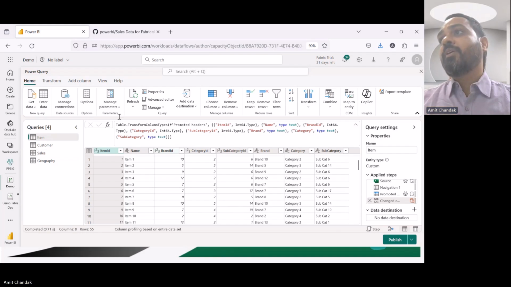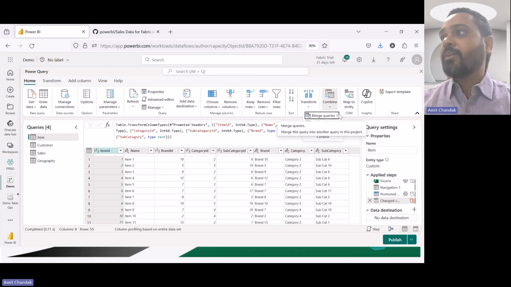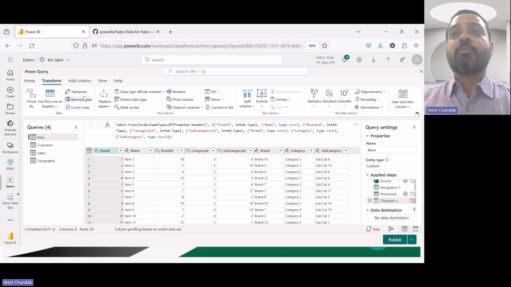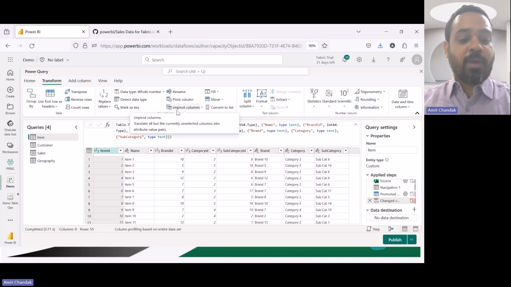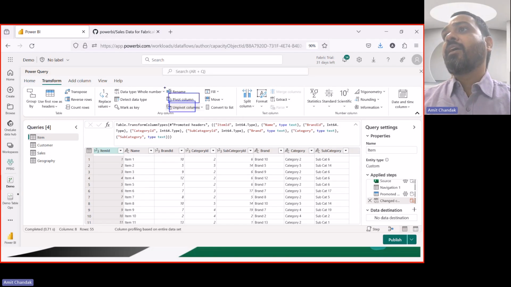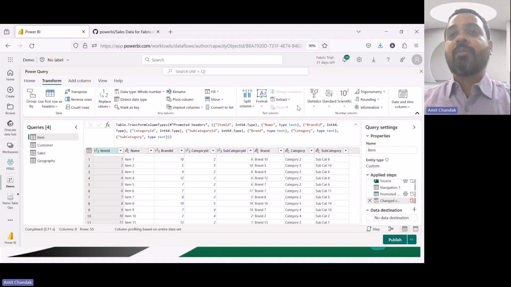I'll just go through a few options only. That includes cleanup of the data by removing the rows, top, bottom, blank, error, duplicate, by keeping the rows, by combining the data using merge queries, meaning joining, append, meaning just union of the data. And then you have a lot of other transformation options that include transpose data, pivot data, unpivot data, and split columns, extract data. All these options are available for you to explore. Quite a few I have already explained in one of my series on my channel, the beginner tutorial series. I've explained most of them, how to use those.